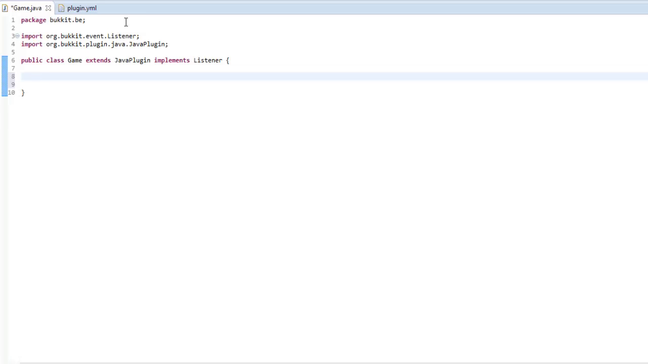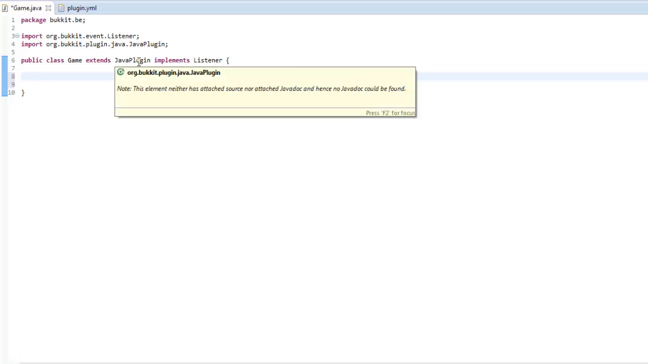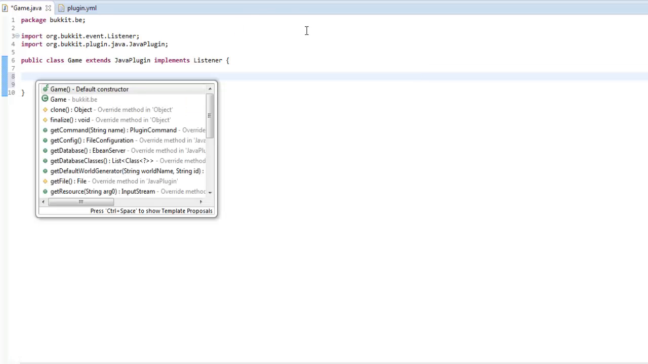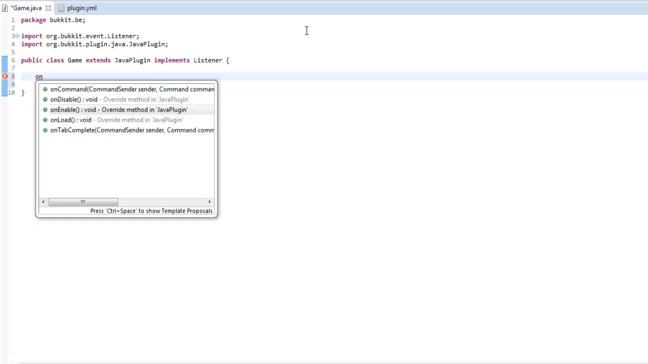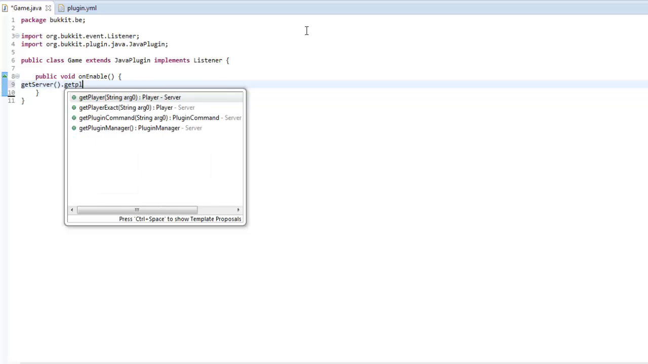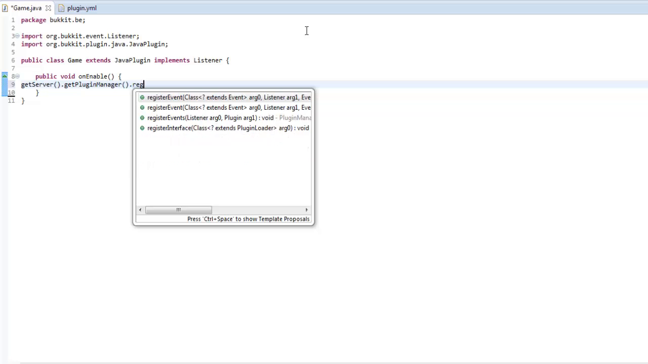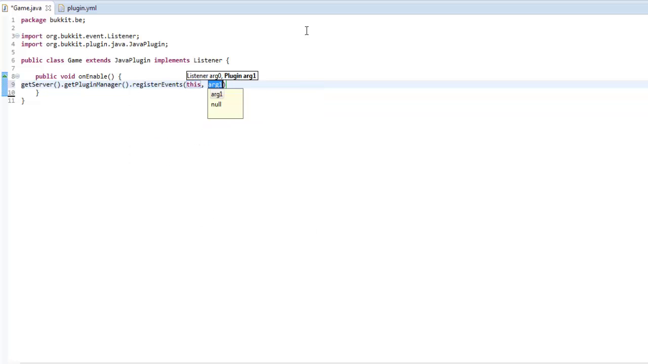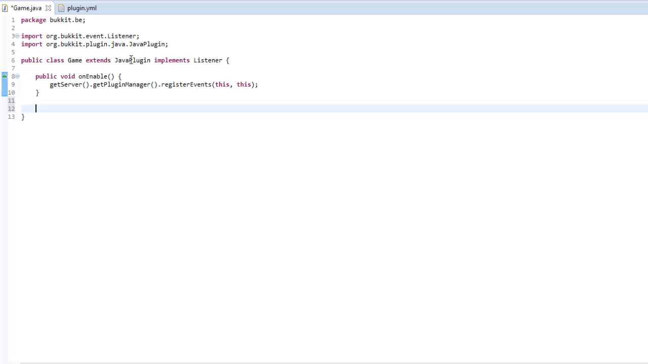So what we're going to do is very simple. We just want to make a class that extends JavaPlugin and implements Listener, like we do with all other plugins. Let's make an onEnable by hitting Control and space and selecting onEnable. In here we hit Control space again and say getServer().getPluginManager().registerEvents, passing in this listener class, because the plugin and the listener are in the same class.